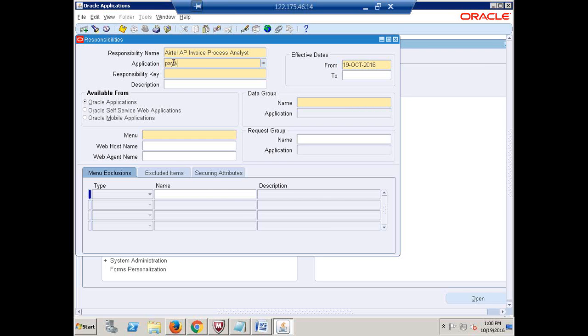Your application name is payables. The responsibility key is something you can write, not an issue, just for testing anyway. The data group is standard. Application is payables. And the menu: for this AP invoice process and list, we have only one menu, right? Airtel invoice process.